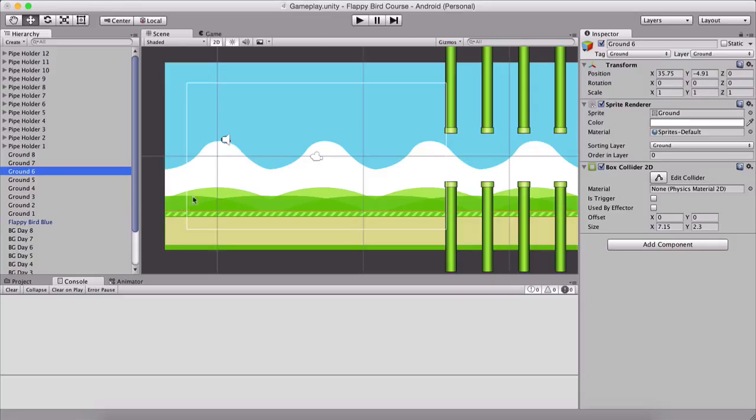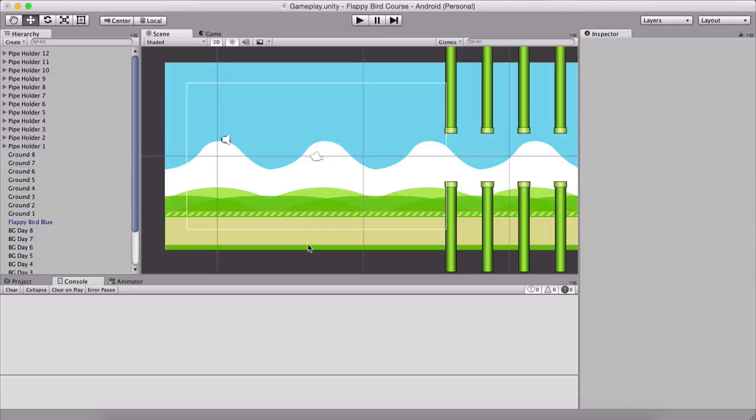So I will repeat again so that you can memorize it. In order to use the on trigger enter function, one of the colliders, either the collider that has the script or the collider that we are colliding with, needs to be set to be a trigger. If both colliders are not set to be trigger, then we need to use on collision enter 2D.